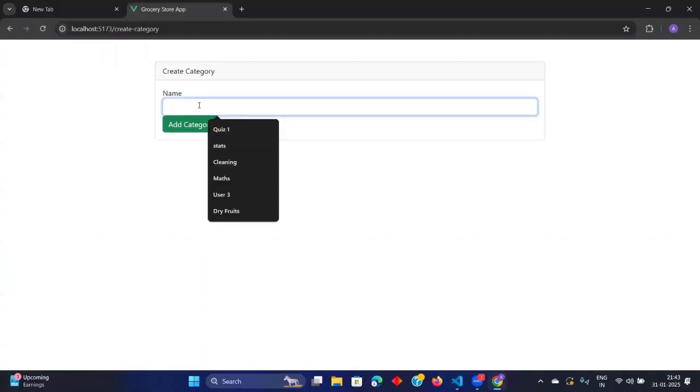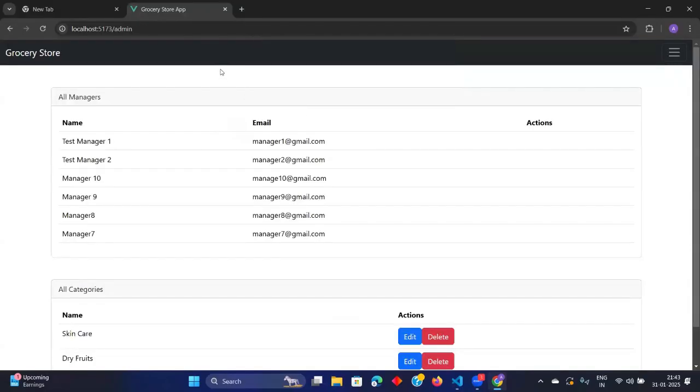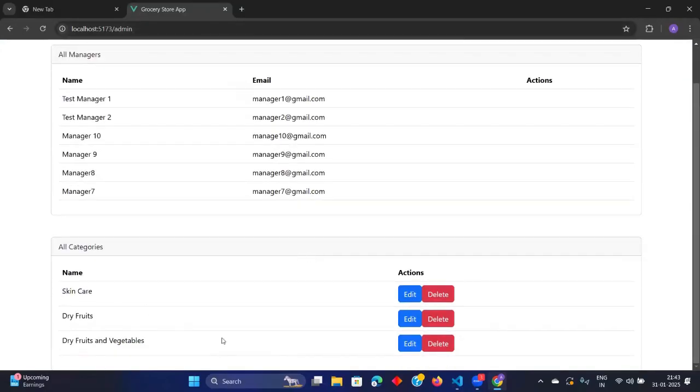Let us create a category named dry fruits. Dry fruits and vegetables. Add category. Now we redirect to the admin page again. It is now coming here properly. Okay. Now let us do the edit thing. You see, edit is also coming along with the ID. Edit category slash ID, right? It is coming, right? Yes, edit.